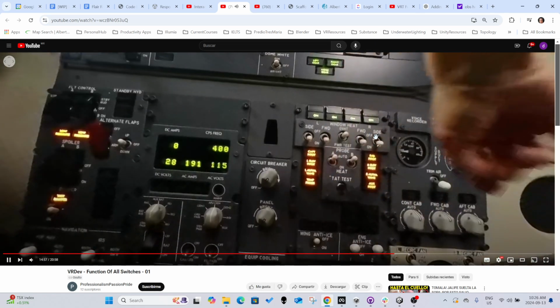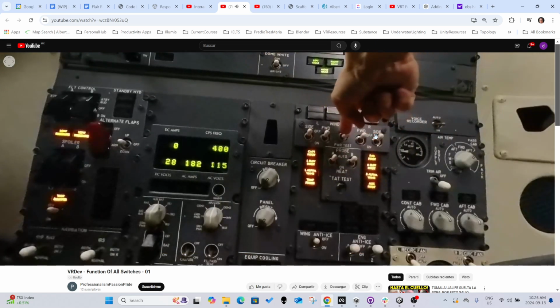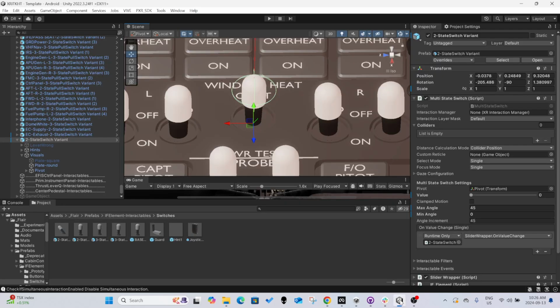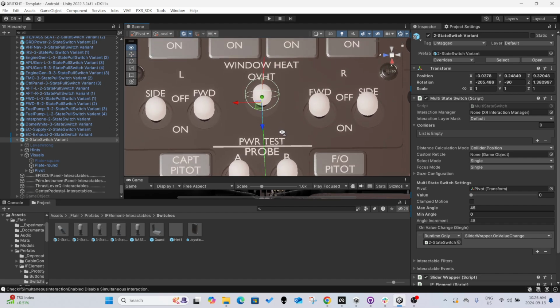And means the system's working properly. Turn these back off. The power test is like this. Power test. So it's power test. Overheat power test. So I'll name it like that because I think there's more power test switches around the cabin.